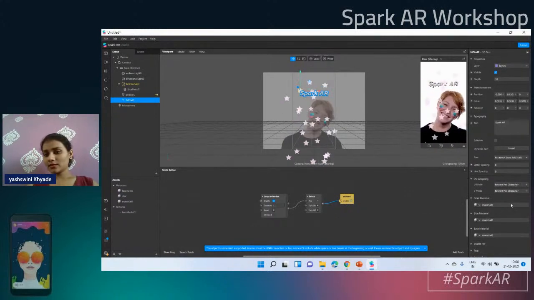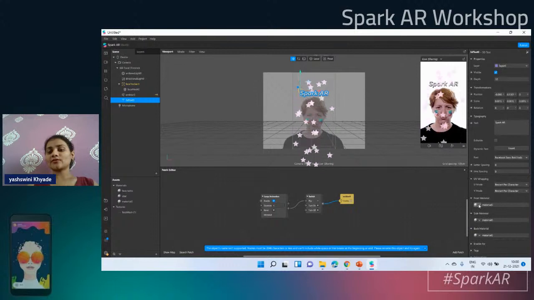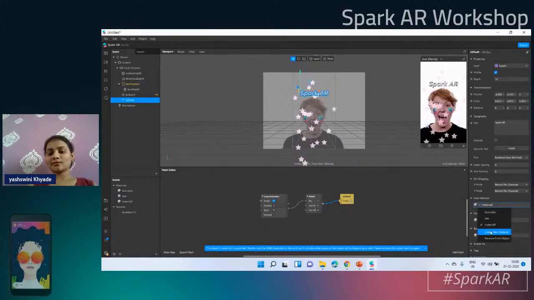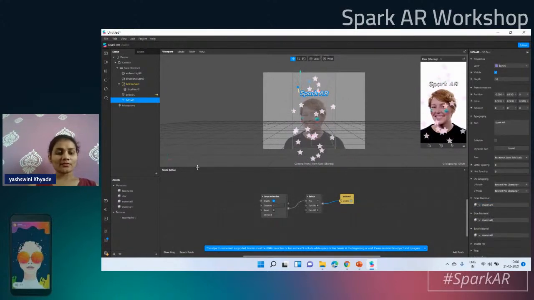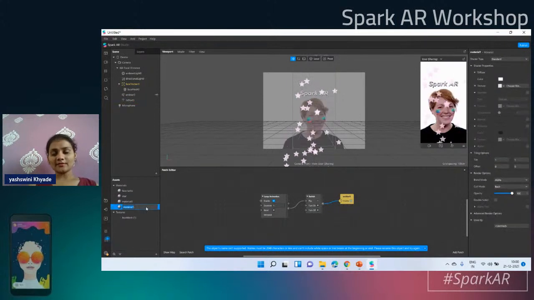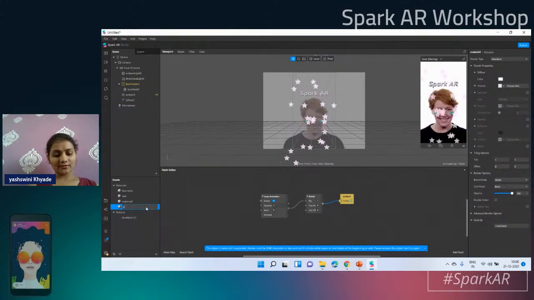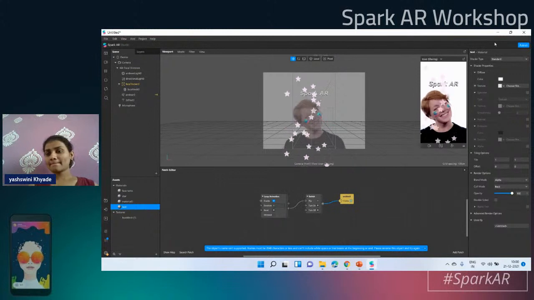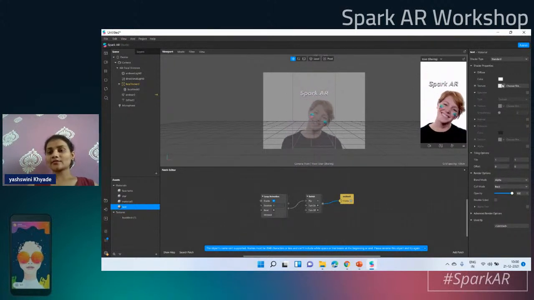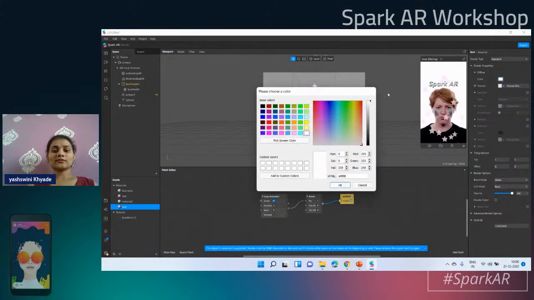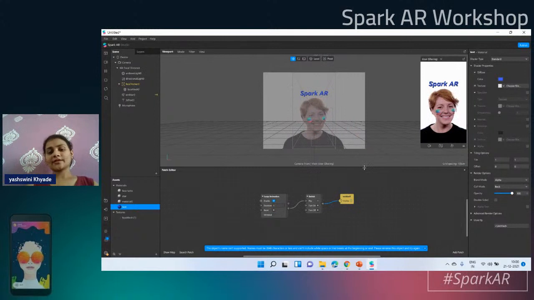And now you can also add the material to this font, like if you want to color them, or you can add some texture to that. Just create a material and come here and rename it as text. And on the right side, you can see the properties of this. Again, come to color and you can change the color. So this is how you can create an effect by using emitter and the face mesh.